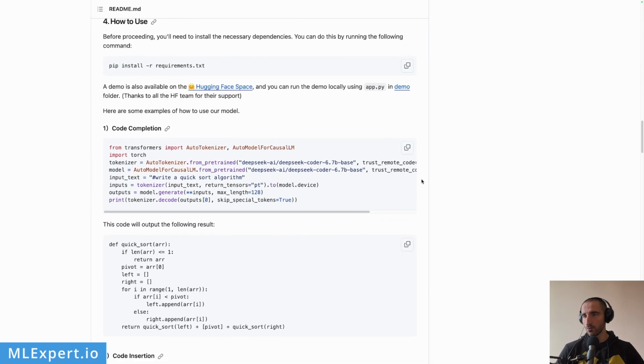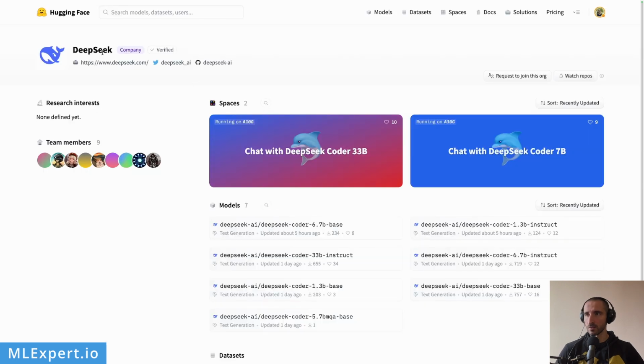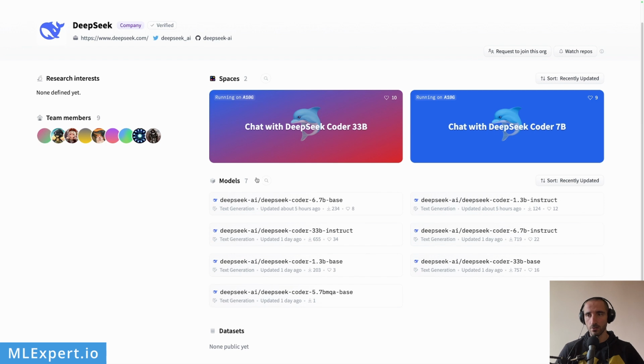Here you can also see that the model is available from HuggingFace, and this is an example of how you can load the model right within the Transformers library. The models themselves are under the DeepSeek repository on HuggingFace, and the available models range from 1.3 billion parameters up to 33 billion parameters for the instruct models.